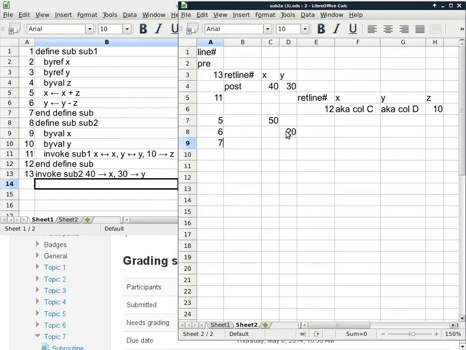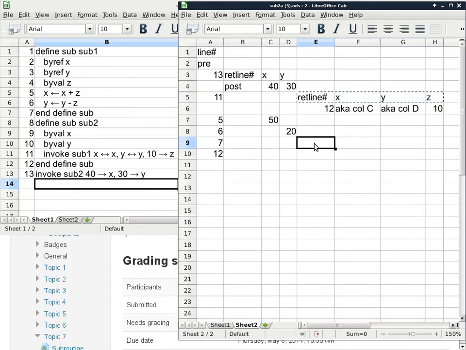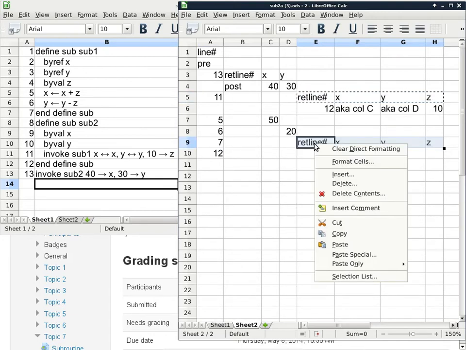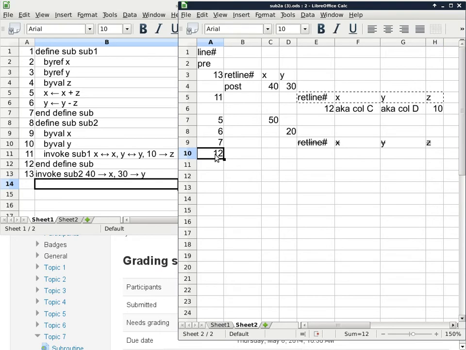We move on to line 7, which is the end of sub 1. The end of sub 1 has two things to do. One is to look up the rightmost active return line number, which is this one, to remind us where we have to go to continue execution. And then the second thing it has to do is to deallocate everything that was allocated earlier for this invocation. So all of these are now deallocated. And now we continue execution on line 12.